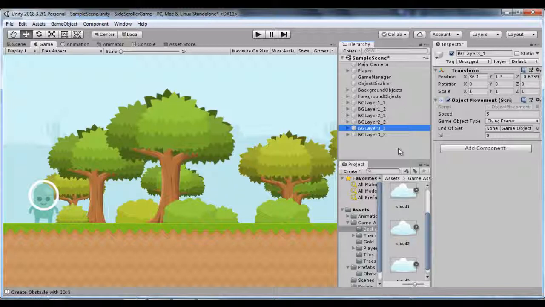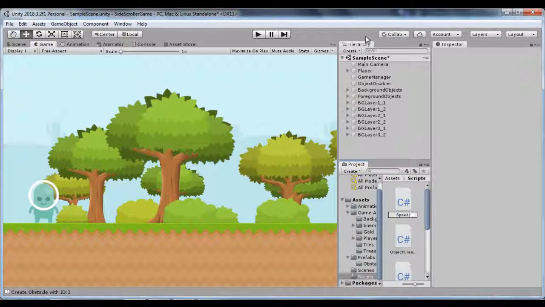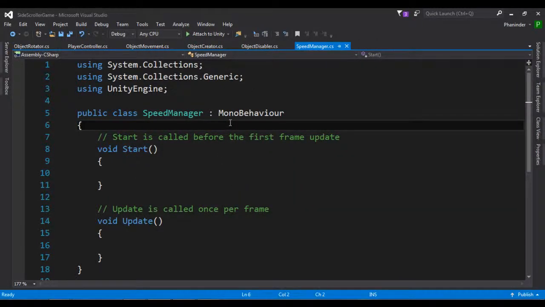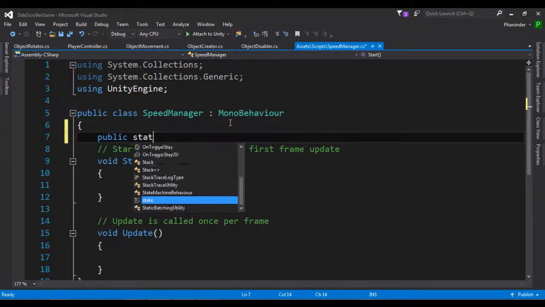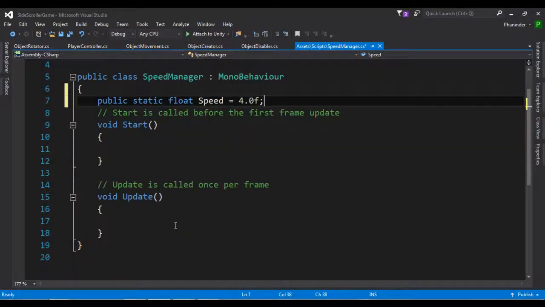Now we have set the speed in the object movement script. Let's create a new script for managing speed. Inside the scripts folder, create a new C# script. Call it Speed Manager. We will use this script to manage the speed, and all the objects in the game derive the value of speed from this script. I will add a new static variable of float type and I will call it speed. Let's set the initial speed to be 4. This will be the starting speed for our game.